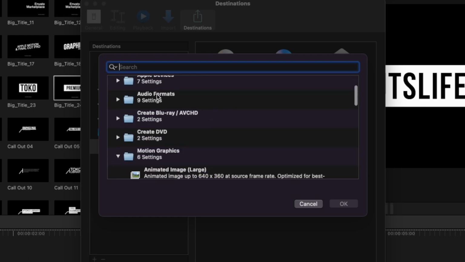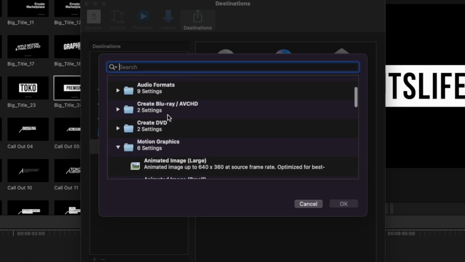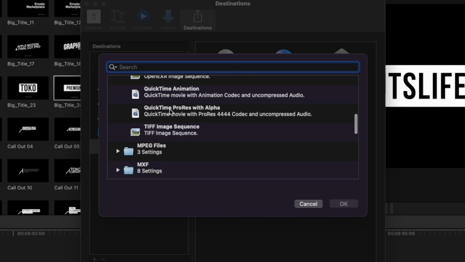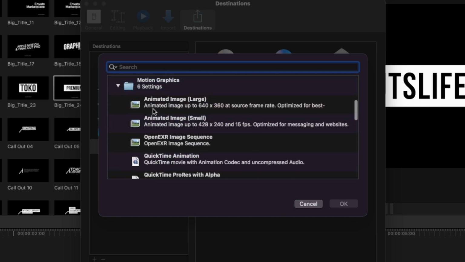So down here in the bottom, you're going to see a couple different options, but you're going to see a category that says motion graphics. It has six settings in here. Now you can look at all these, but the main one that we're going to look at is the animated image large. You can do the same thing with the small, but I like the animated image large a little bit more. Resolution, a little bit more sharper of an image, but still good enough for GIF files.